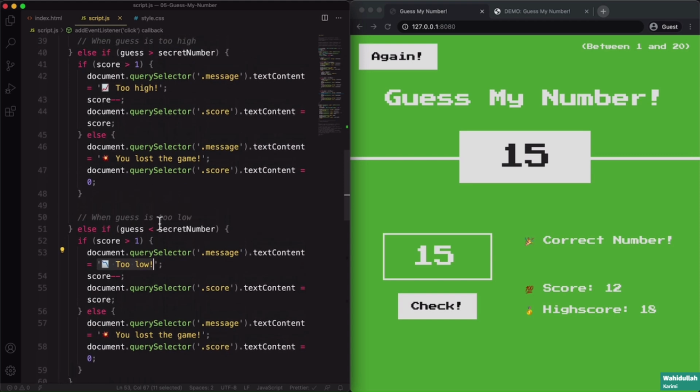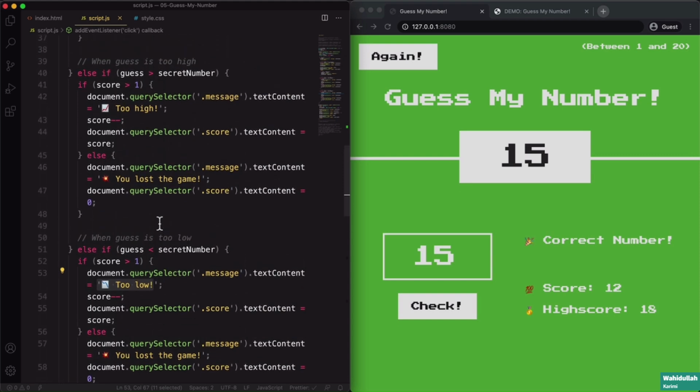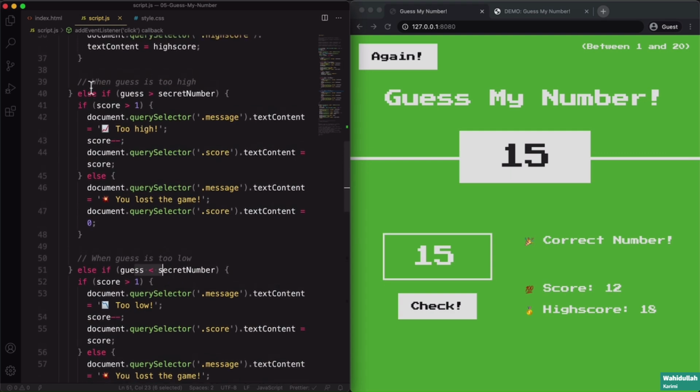So instead of having one big block for the case where the guess is too high and one for when the guess is too low, let's just have one block for the situation where the guess is different. So let me actually add a new else if block here, and then we delete these two, okay?